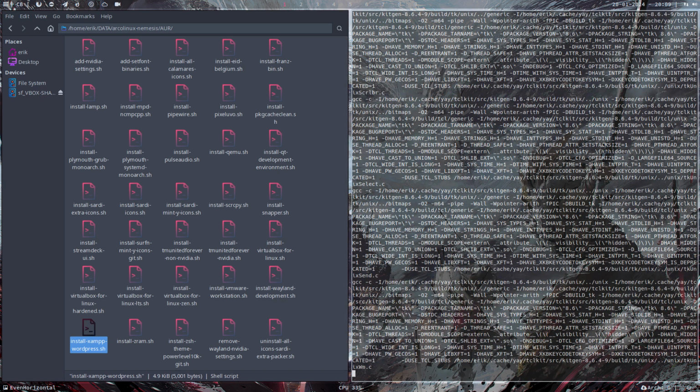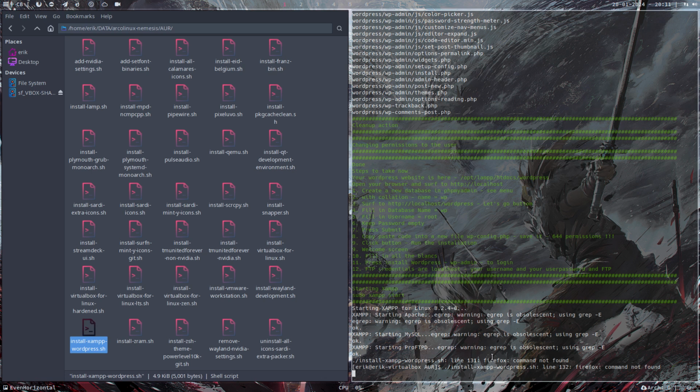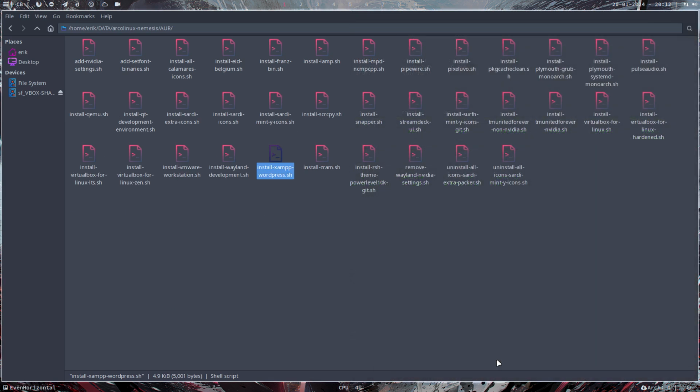Pausing. We're actually in luck, that's good. Yeah, Firefox is not installed yet. Firefox command not found. So what I wanted to do is open up Firefox automatically already. Now, like I said, it can take like 15 minutes, and then, well, actually it's just 30 minutes, but it can take quite a while.